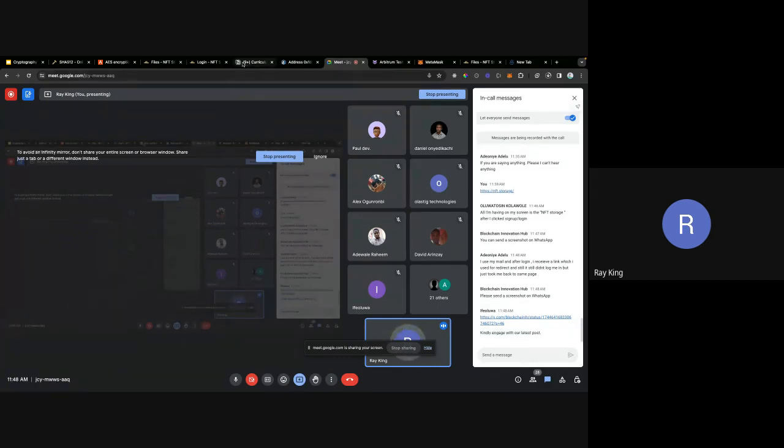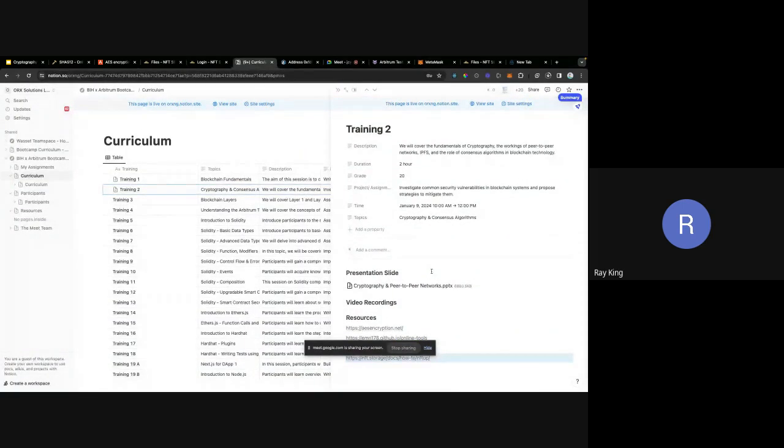And let's remember that we have an assignment to do. The assignment can be found in the training 2 year curriculum. You have the cryptography and consensus algorithm. So in the assignment, we have: investigate common security vulnerabilities in blockchain systems and propose strategies to mitigate them. That is, what security issues do you believe exist in blockchain systems? And then you can propose solutions in order to fix those security issues.